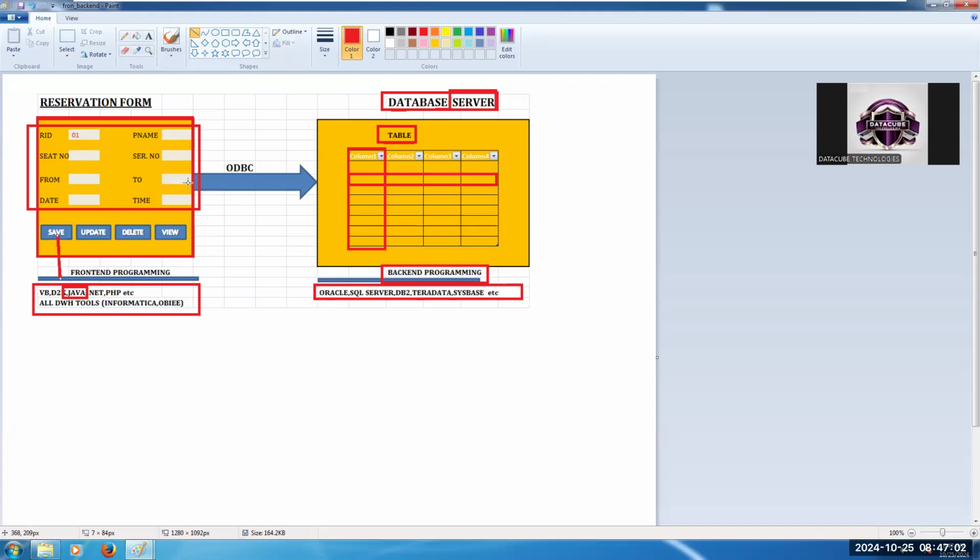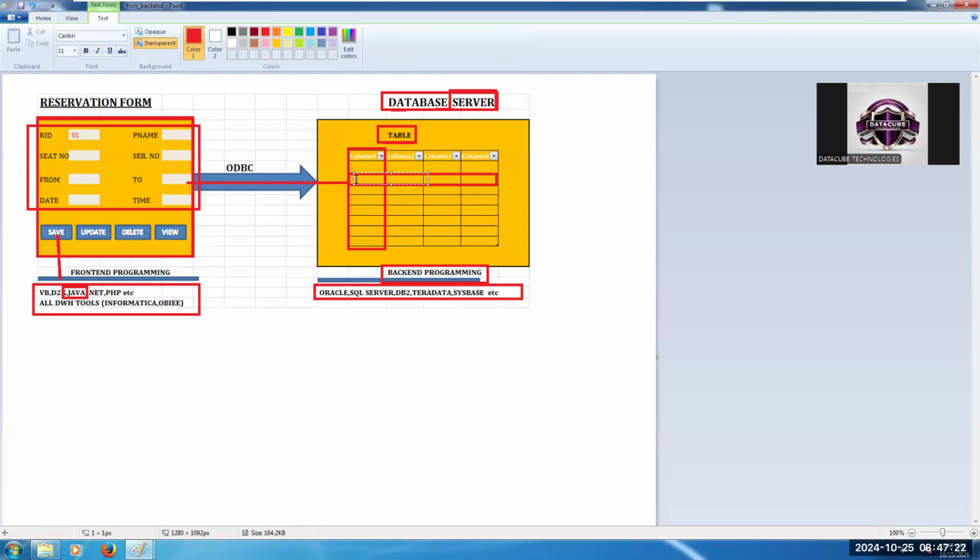How to move the data from front end to back end means with the help of an ODBC connection. What is ODBC? Open Database Connectivity. With the help of Open Database Connectivity, we can move the data from front end to back end. Okay, leave it. Not a problem. One record is stored in my database.